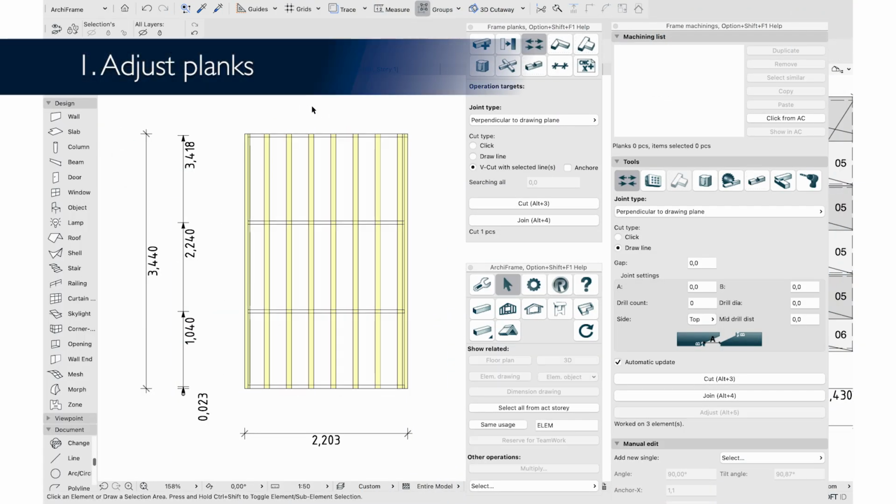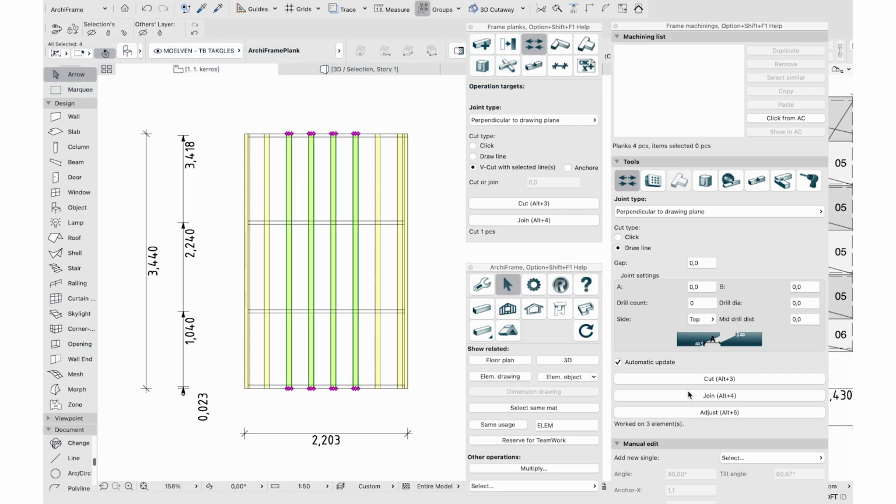With the new Adjust feature, you'll be able to shorten and extend planks quickly and precisely. In order to shorten planks, choose the planks to adjust, draw a line across them, and then select which side of the line to keep.